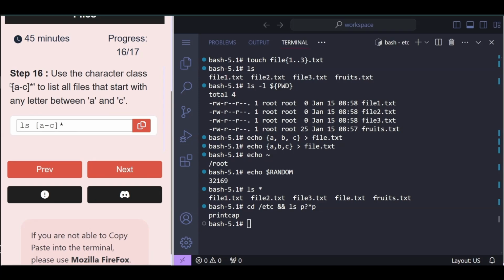Now use the character class, [A-C]*, to list all files in the current directory that start with any letter between A and C. Run the command, ls [A-C]*.